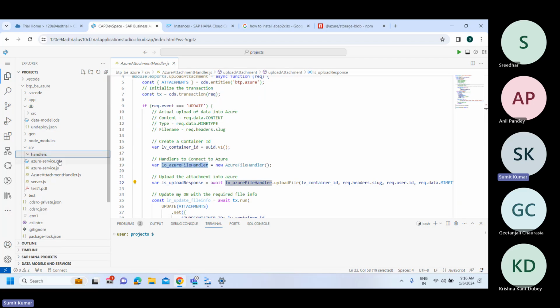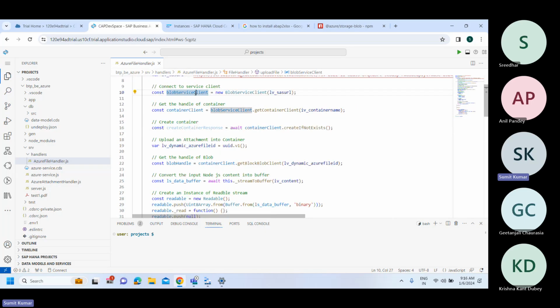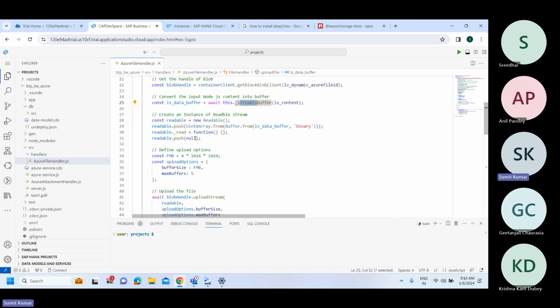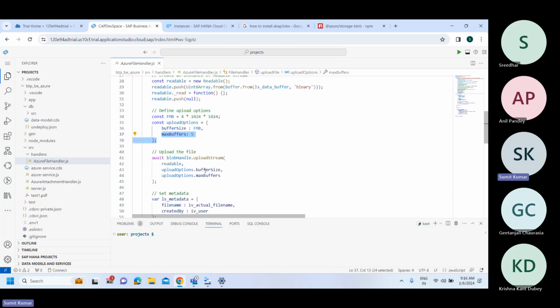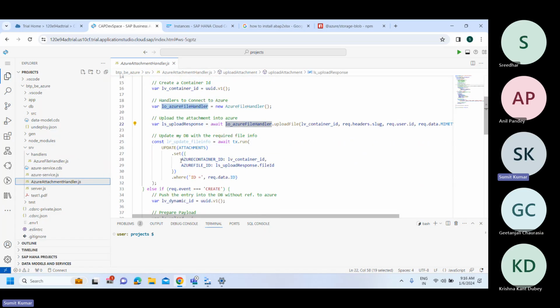So we created a utility over here, and in this utility, we uploaded the file. We created a shared access signature. We connected to the service client and created a container if it does not exist. Afterward, we got the handle for the individual file, and we uploaded it by converting the data into a readable stream, and that stream we finally passed over here, and we are able to upload the file. Afterward, we got something called the Azure File ID and the container ID that we created. So we use that to store it onto the DB.